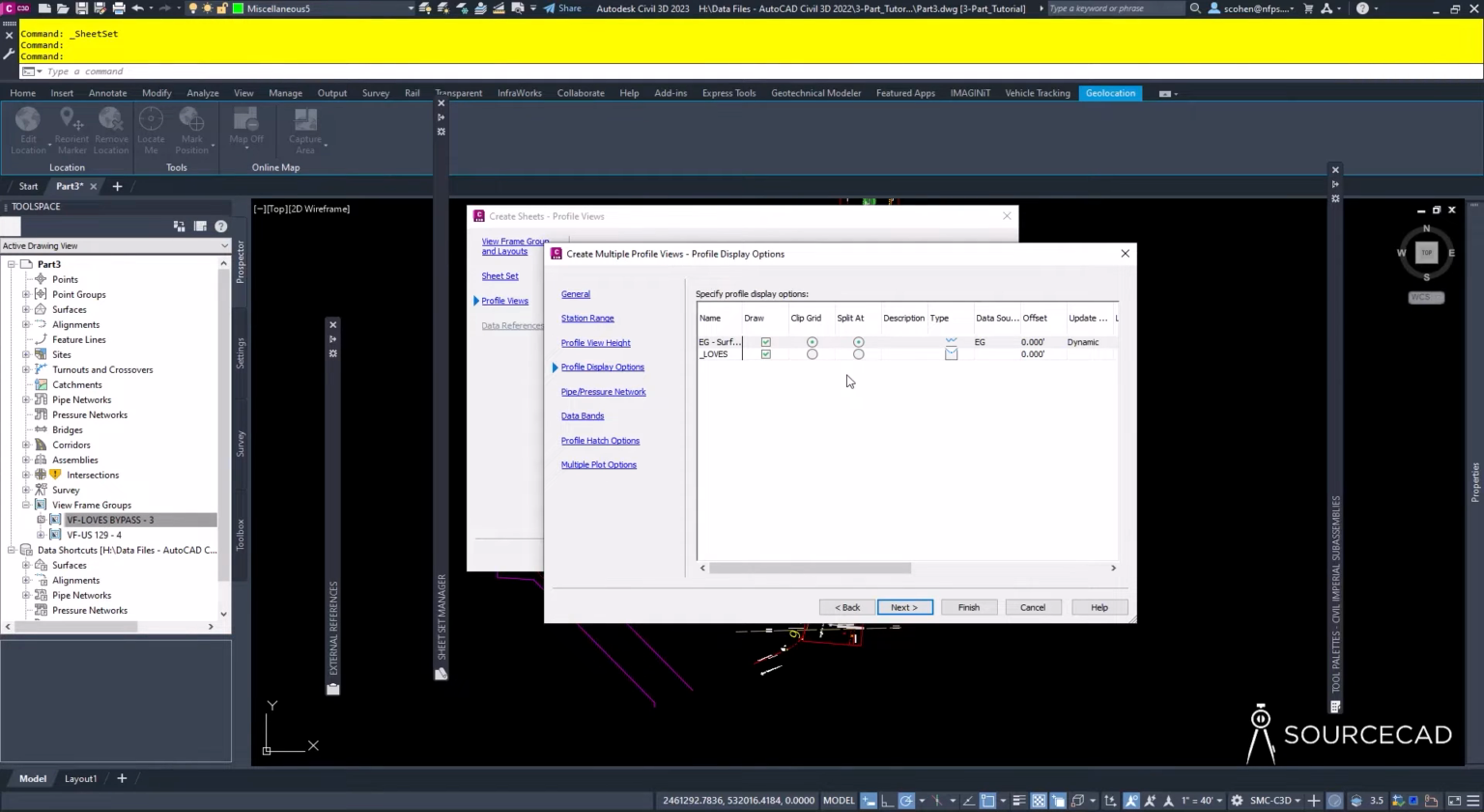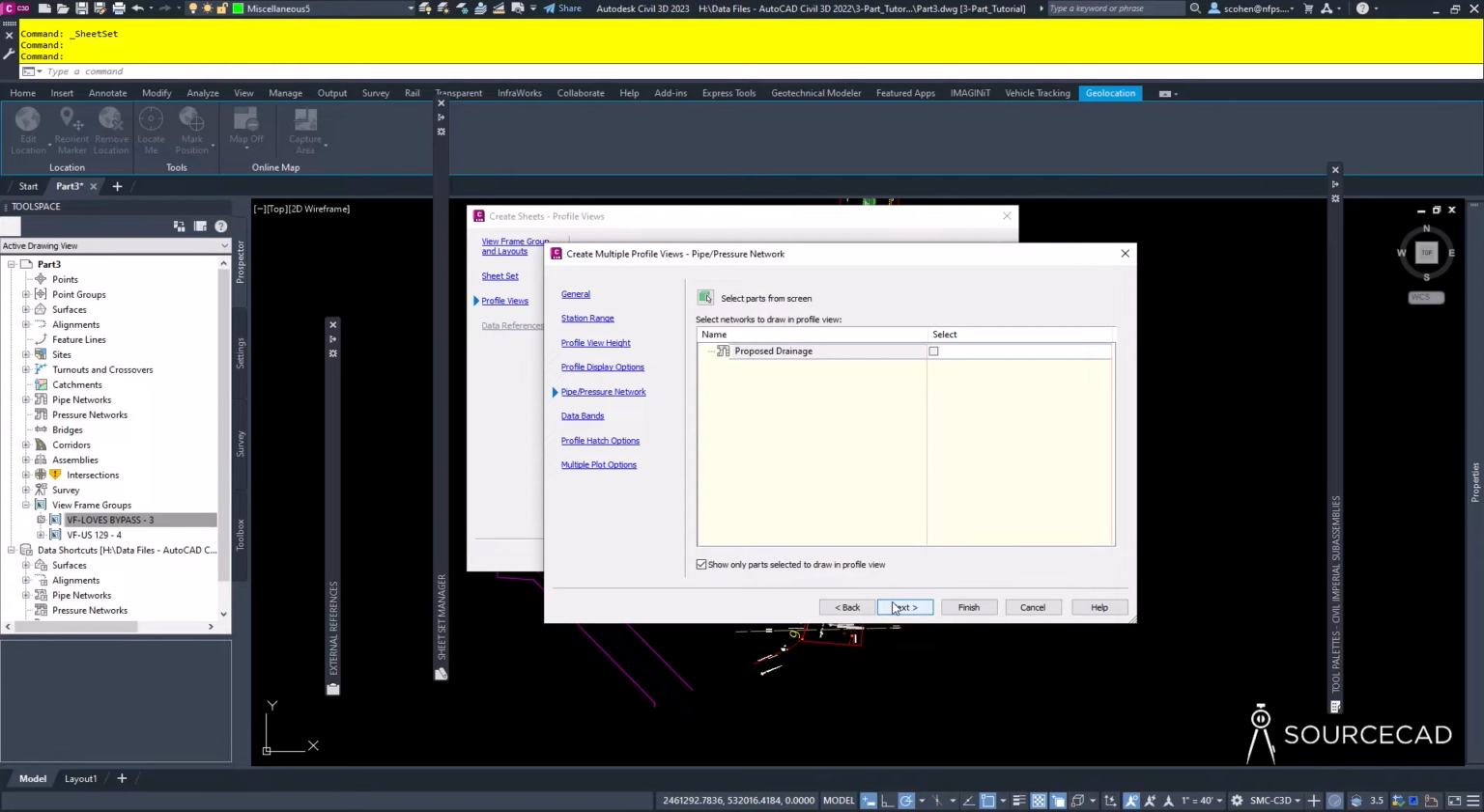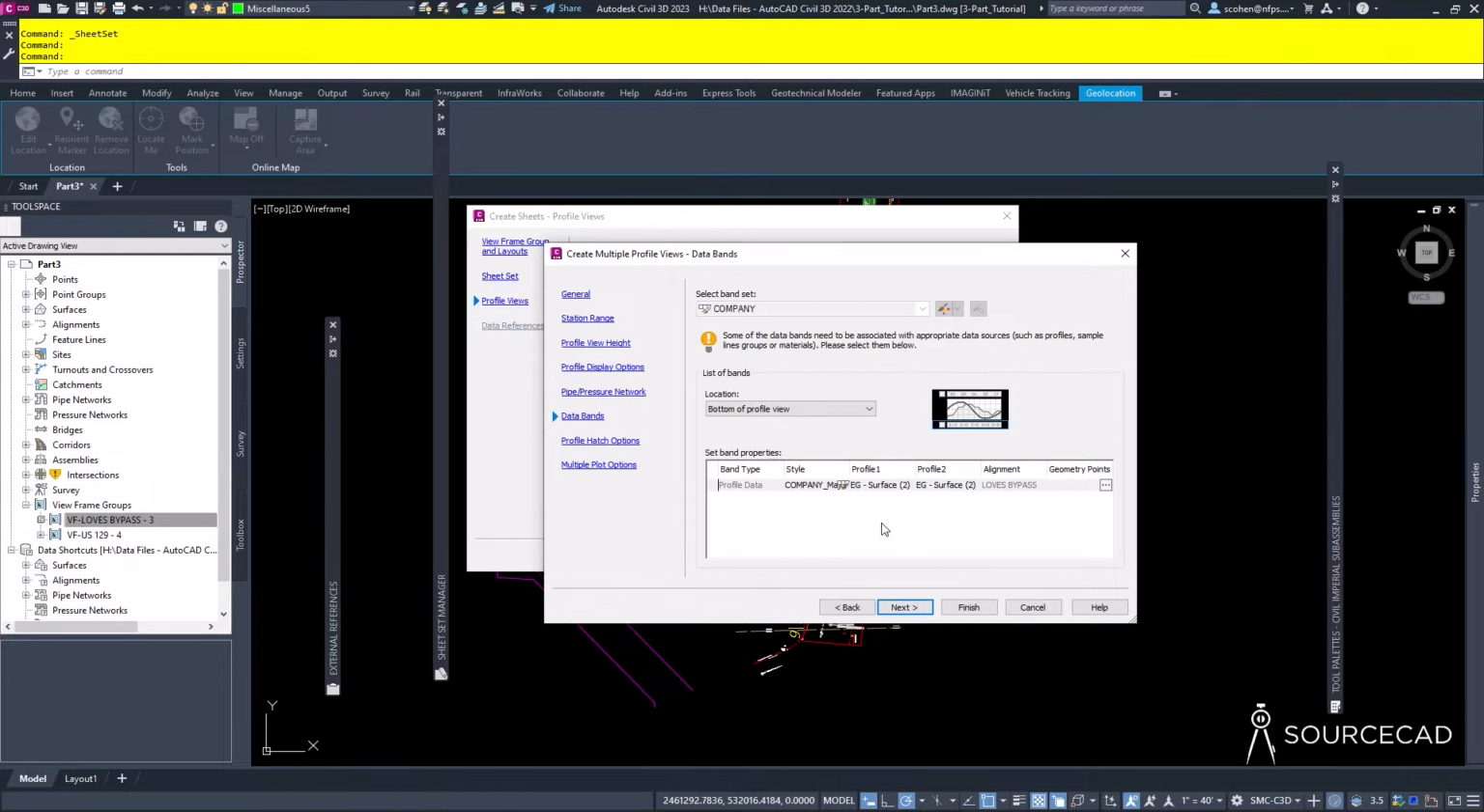We'll click Next. And then I scroll to the right here, and let's make sure we're labeling what needs to be labeled. The existing ground does not need to be labeled, so we'll make sure this is set to No Labels. Our proposed does, and it's using the right label set. We'll click Next. Do you want to add the drainage network? We can do that now, or we can do it afterwards. We'll do it afterwards.